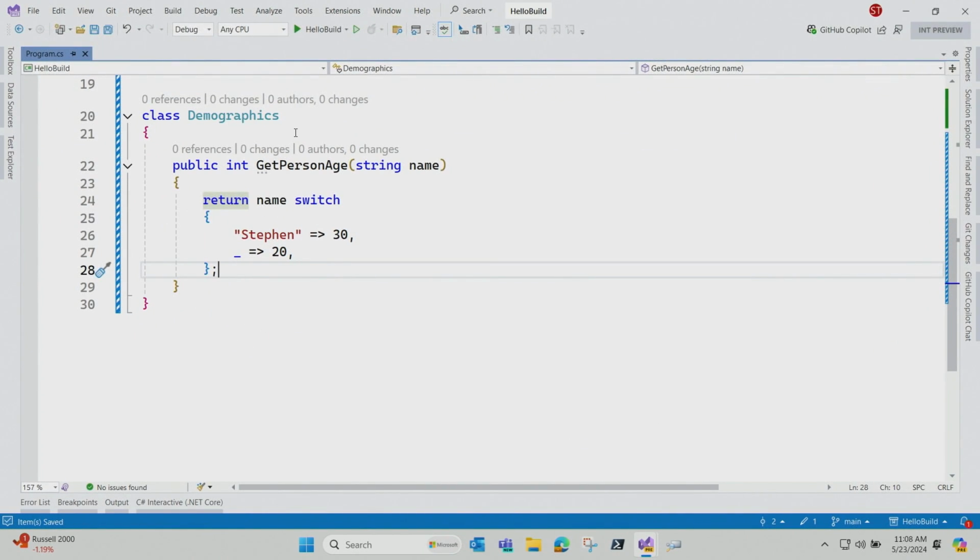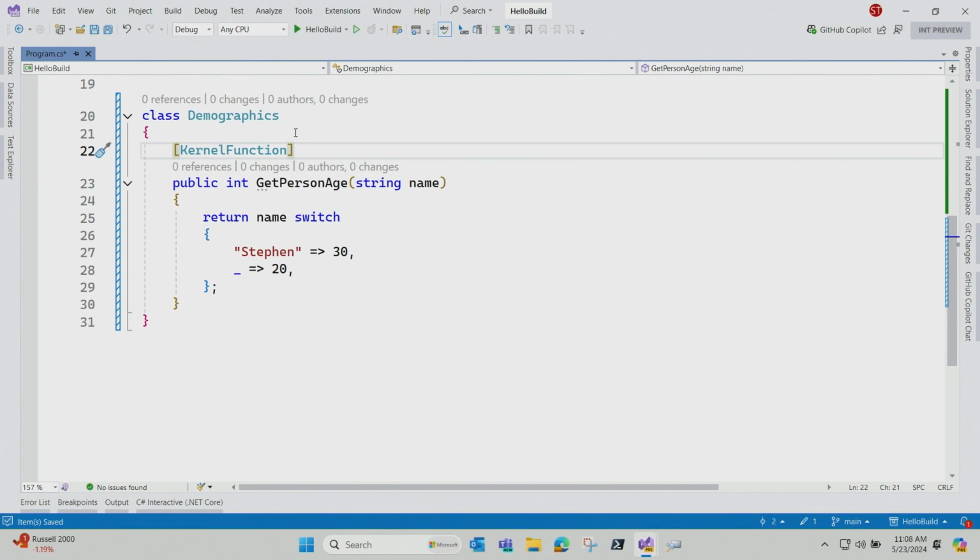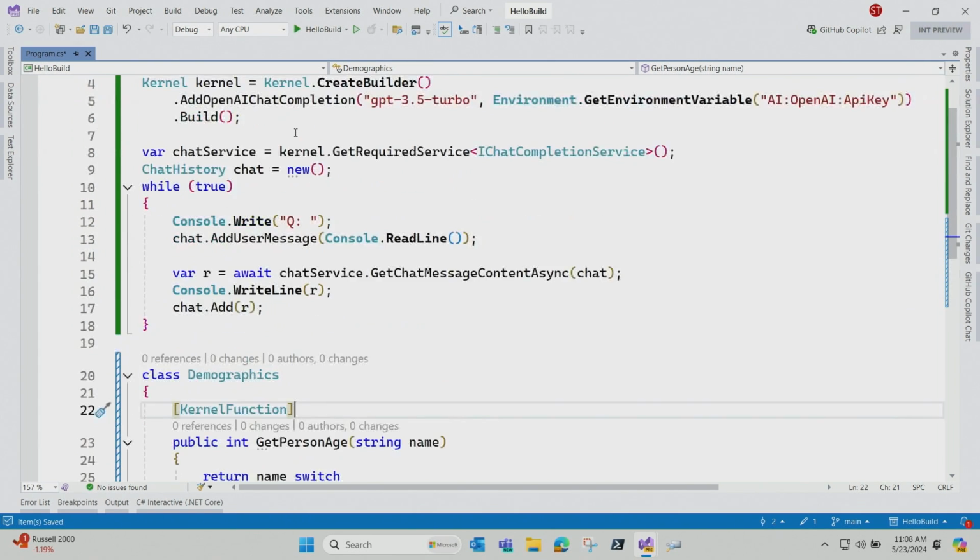Thank you. Now, I'm going to mark this function as one that I would like the AI to be able to use. And really, all that's going on under the covers is when we're going to import this class, this object, into my kernel and allow it to invoke functionality. And I'm just telling it which functions I want to allow it to use.